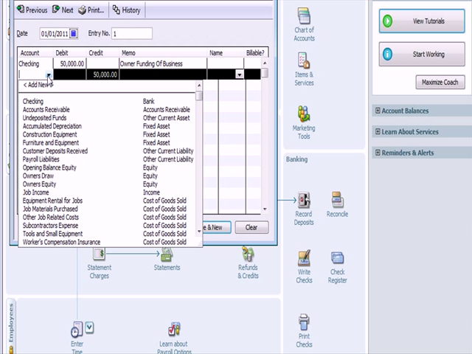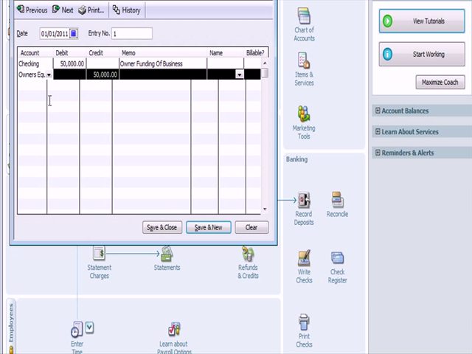I'm going to click the drop-down menu, and I'm looking for an equity account. Just to be clean, I'm going to put it in owner's equity. I'm not going to do opening balance equity because it sort of complicates things. So now I have a debit to checking, which is a cash account. I have a credit to owner's equity. It's journal entry number 1, and it happened on 1/1/2011. I'm going to save and close.